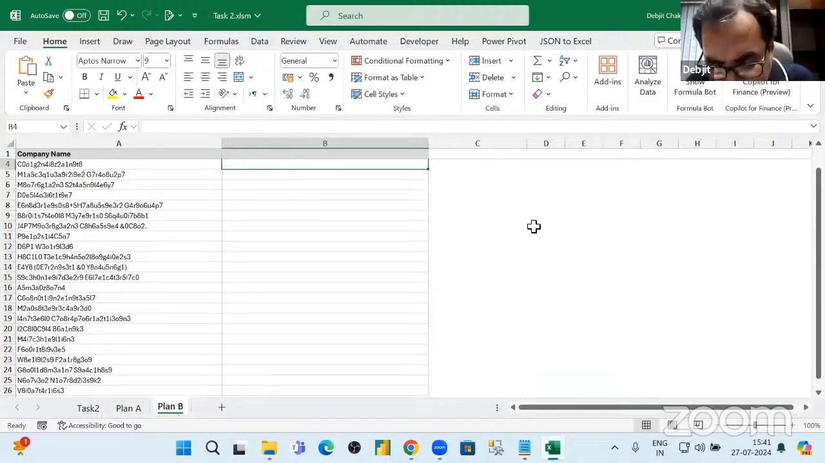So tell me, how many people know advanced Excel, and how many people are very good in formulas? We can actually solve the same problem with the help of advanced formulas. With the help of advanced formulas you can use it.